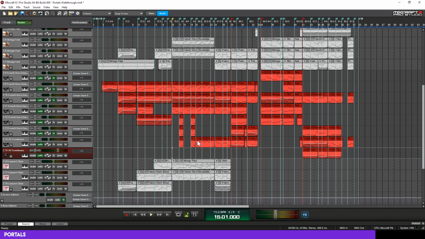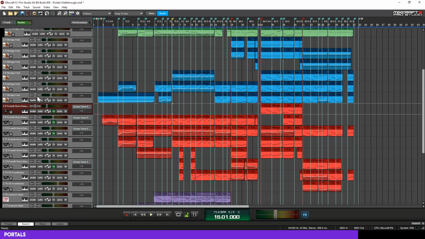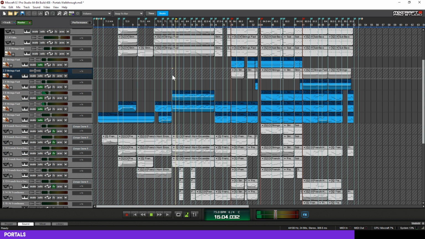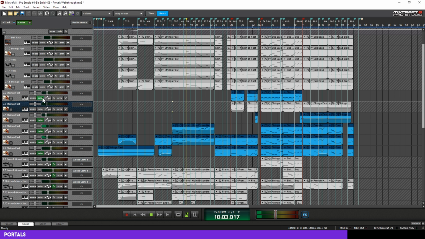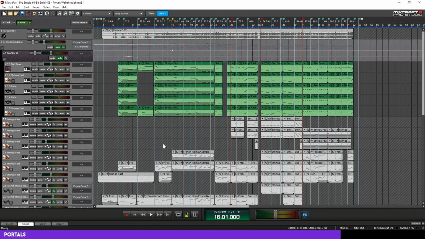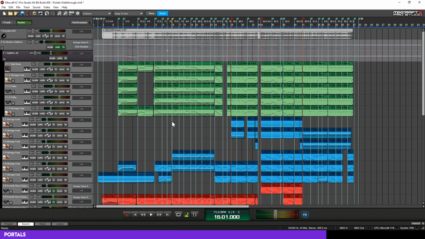I'll show you the brass section on its own now. And now I'll show you the strings. And then last but not least, the bass section. And then all of that layered up together sounds like this.